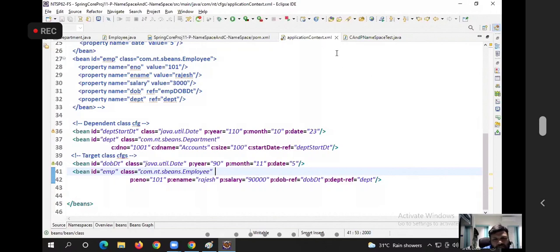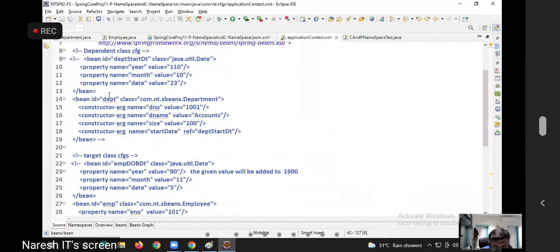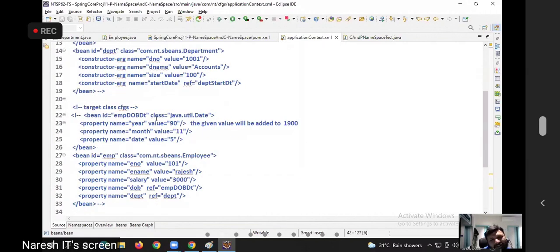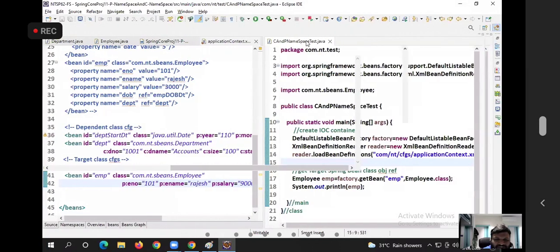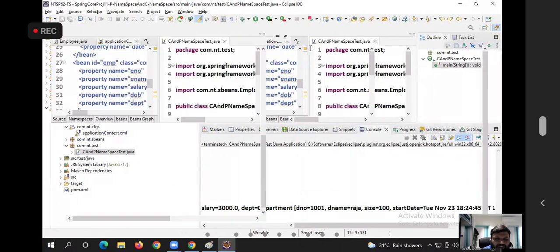Got it, my dear? Here is my employee: 101, Rajesh, 90,000, DOB, DT, Dept. See, guys, 4 lines here, and nearly 20 plus lines earlier. What is good, guys? P namespace and C namespace are really good or not? Run the application now.